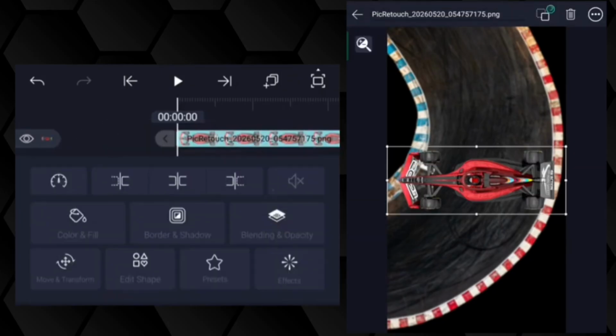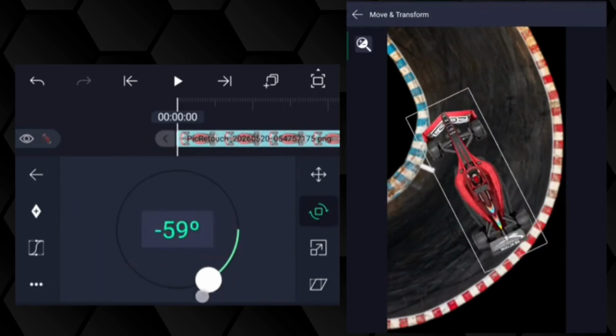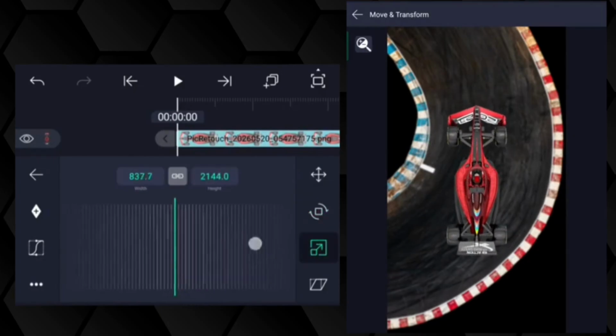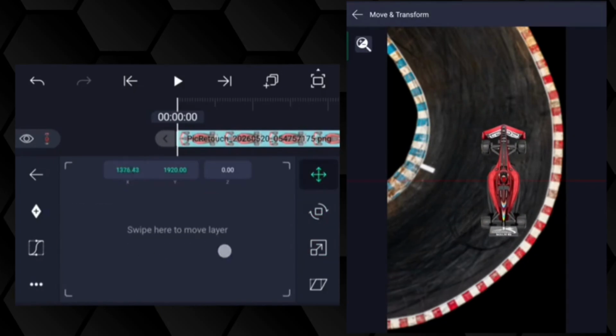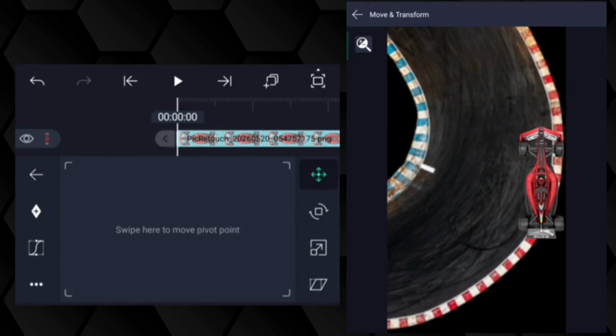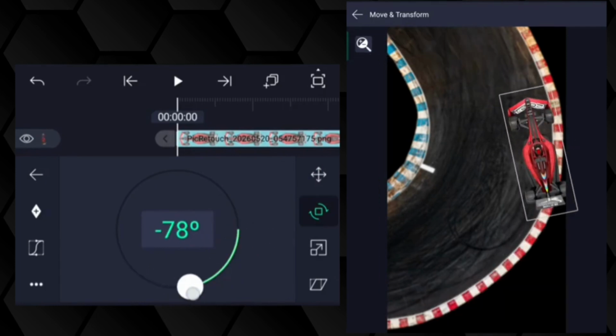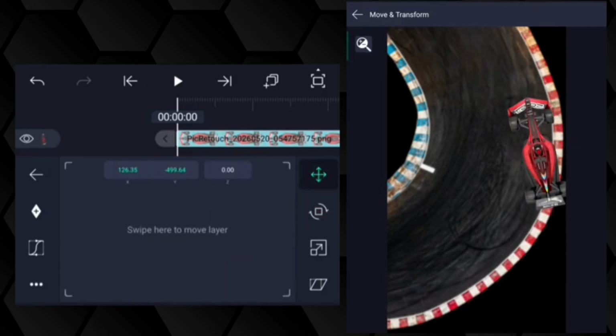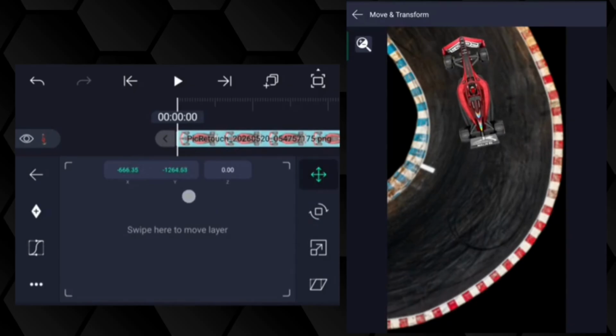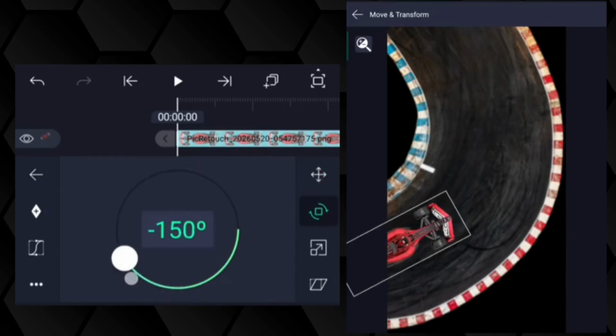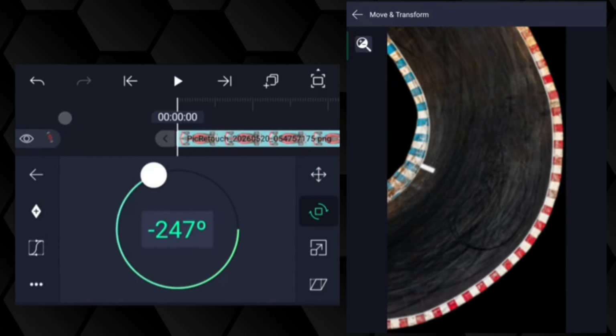Now add an F1 car PNG, rotate it to 90 degrees, scale down, and now change its pivot point so we can easily turn it on the road. Place a keyframe on the rotation.